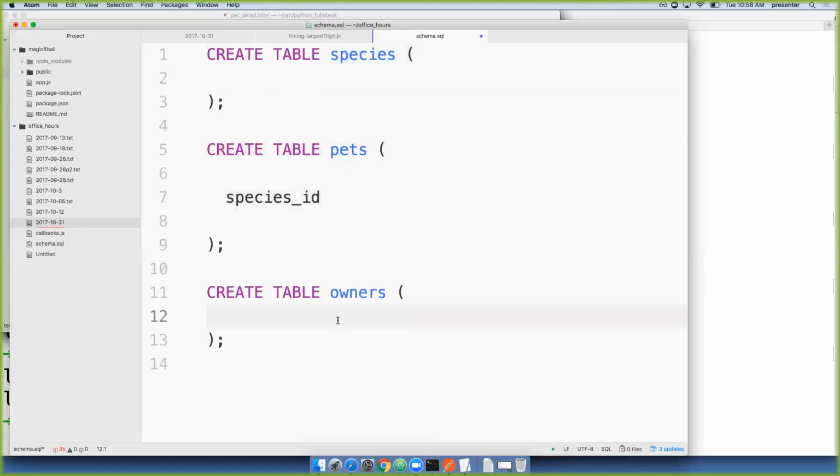Okay. For owners, does it make sense to put pet ID here? Yes. Why no, Celeste? Because I have a lot of animals. Because Celeste has a lot of animals, which means she would want to make this an array. If I have more than one, so you want these to only have one value. Right, exactly. So does it make sense to put owner ID here?